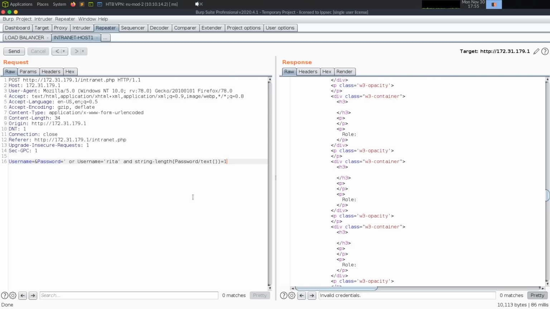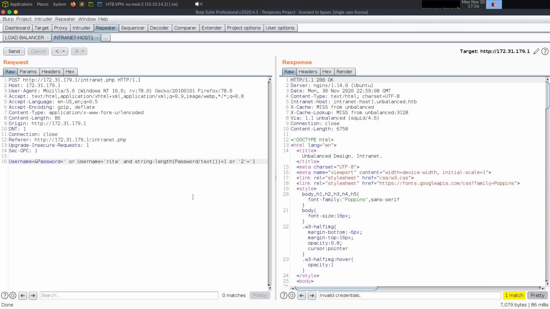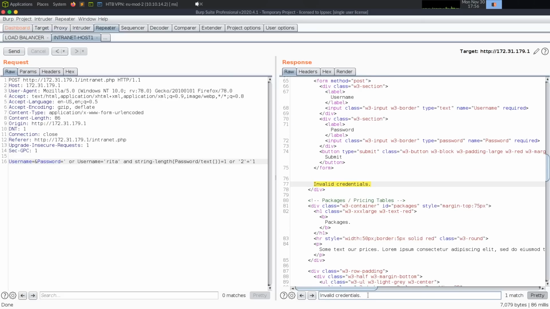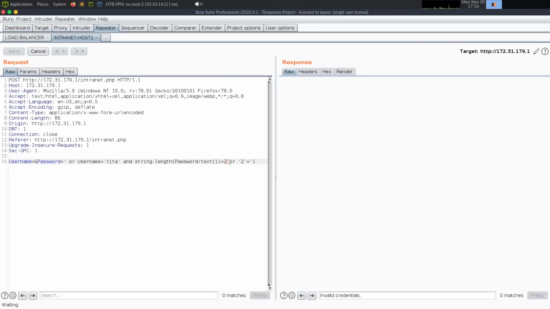And remember the thing's always appending a single quote. So we have to end this on a single quote. So we'll do or 2 is equal to 1 like that. And we get invalid credentials.